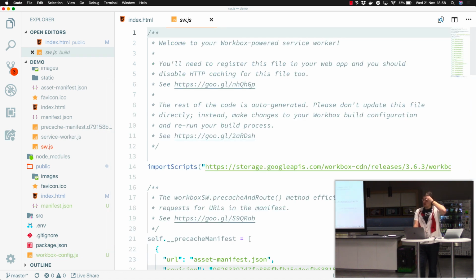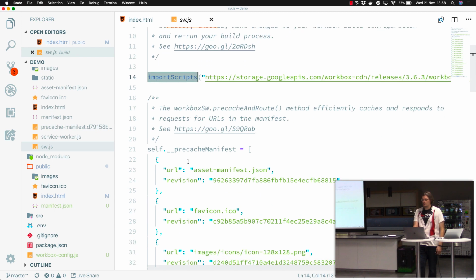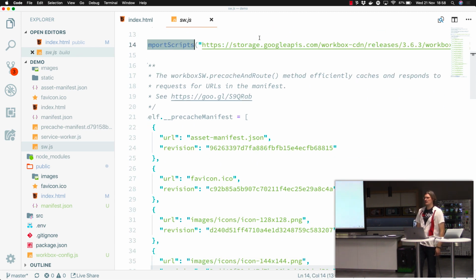So some comments. We can see that it's downloading the actual Workbox runtime scripts from a CDN, which is sometimes less than ideal, particularly for us in South Africa, right? We don't have any CDNs close by.